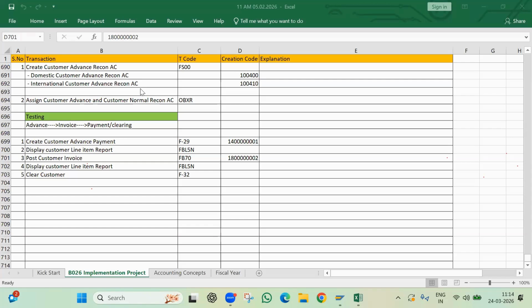I want to create a tax code. What is the T code? FTXP is the correct answer. FTXP. Yeah. Okay. I want to create a material master. What is the T code? MM01. Very good.